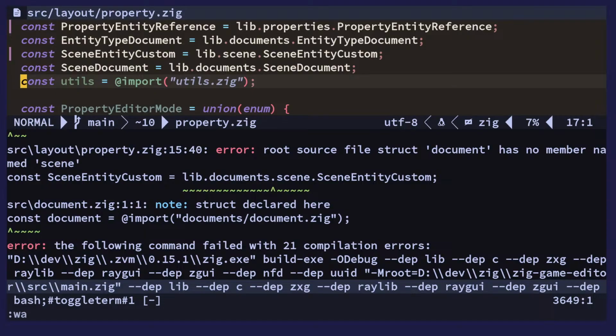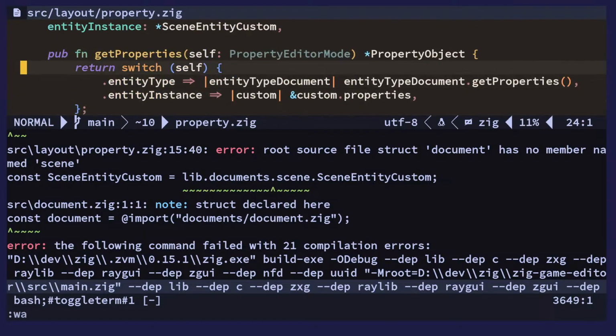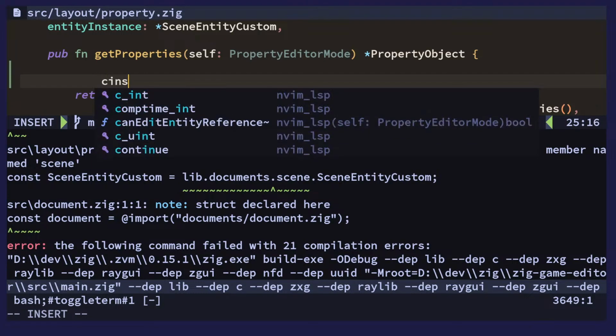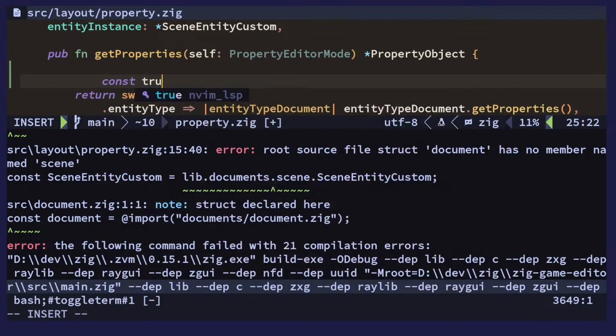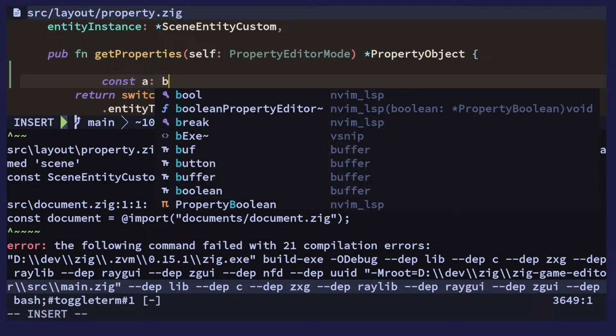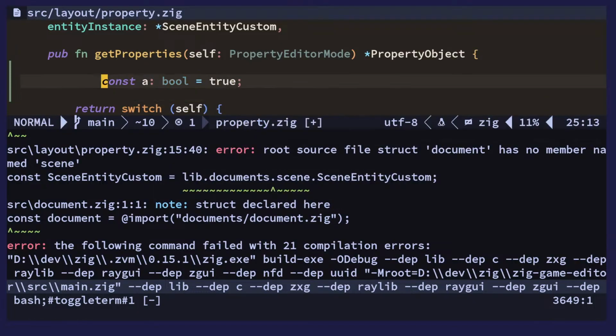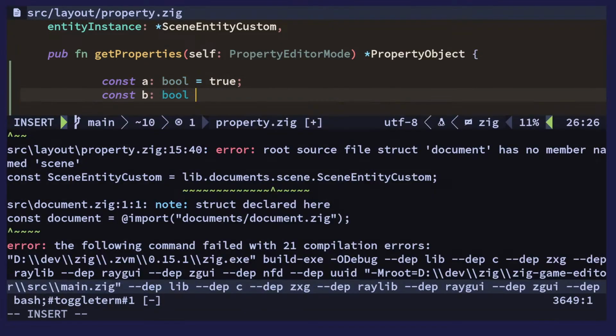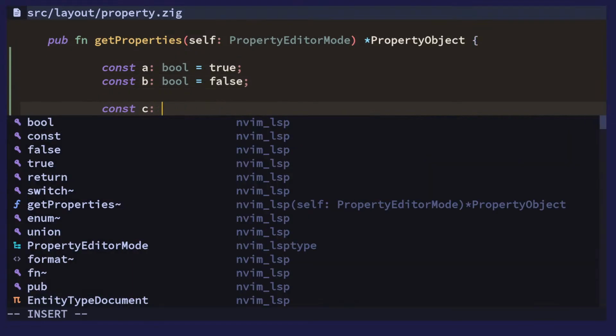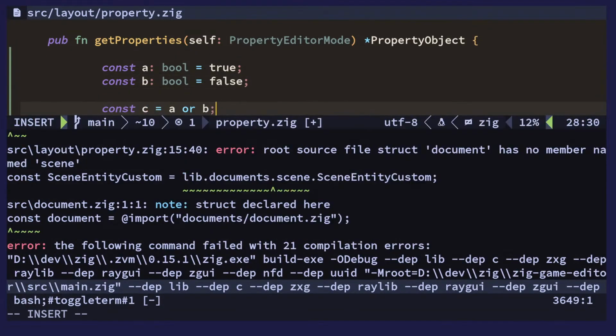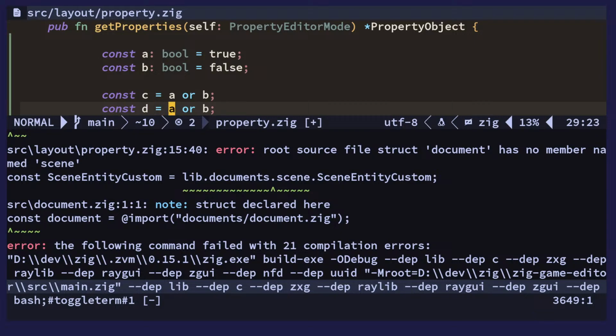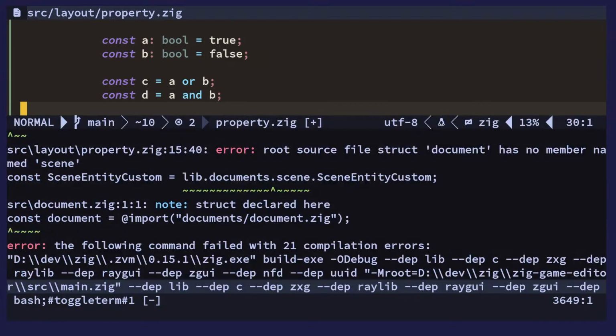Okay, now I understand your question. Sorry. It's like A is a Boolean and it's true. B is a Boolean and it's false. C is A or B. D is A and B. So you write it like this.